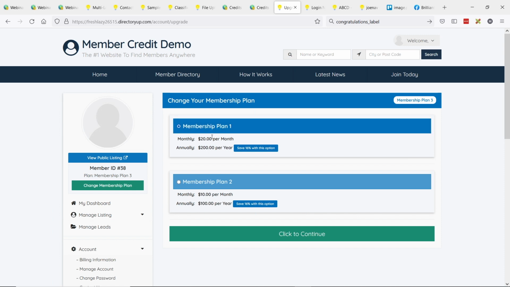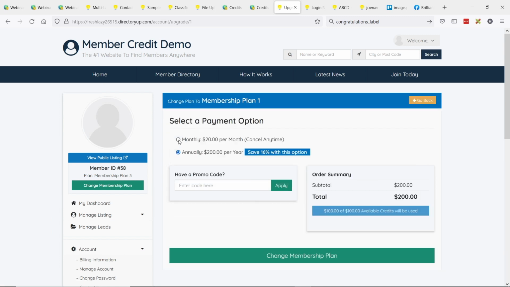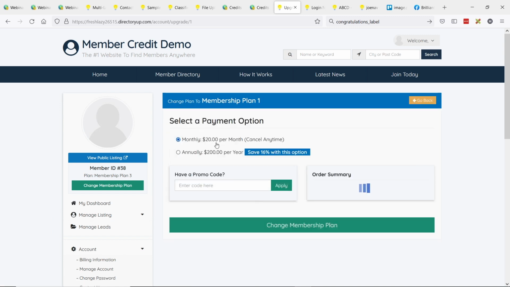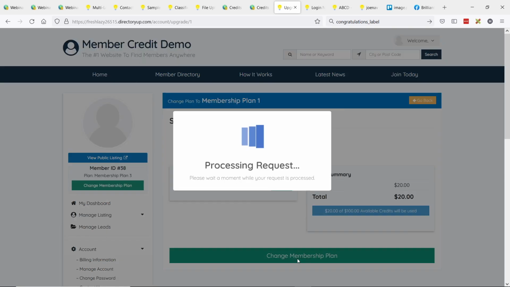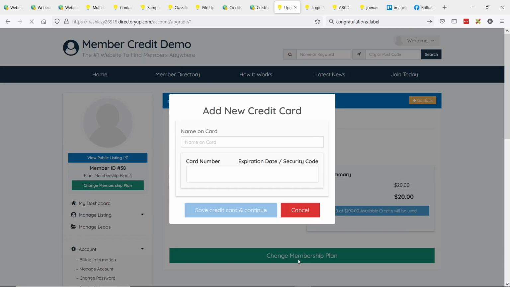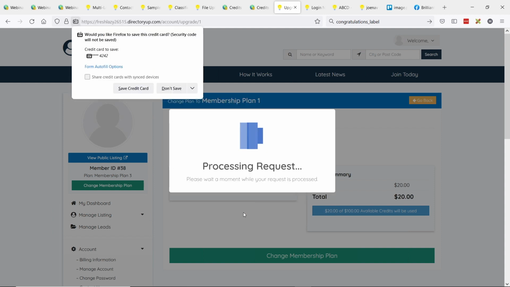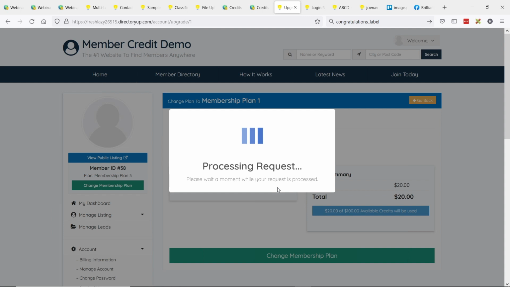Let's upgrade my plan to membership plan one. So this is a paid plan, and we'll do the monthly. And again, here it says $20 of my $100 available credits will be used. So I'll go ahead and change my membership plan. And because this is a paid subscription, I will still need to put a credit card on file. And this is just a test payment gateway here. So we should be able to put a card on file and then continue with upgrading my plan with credits.